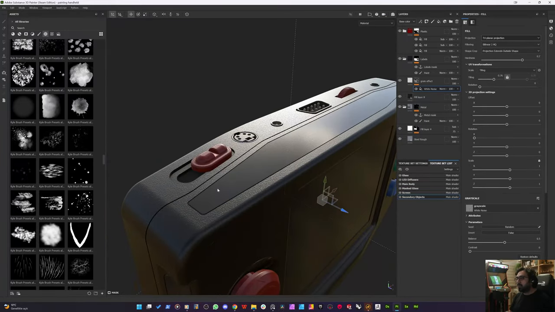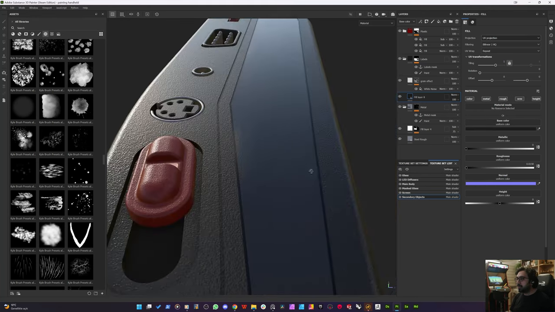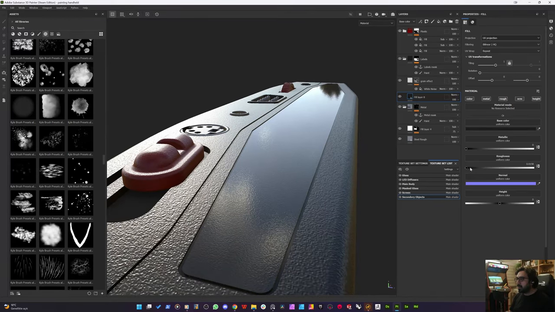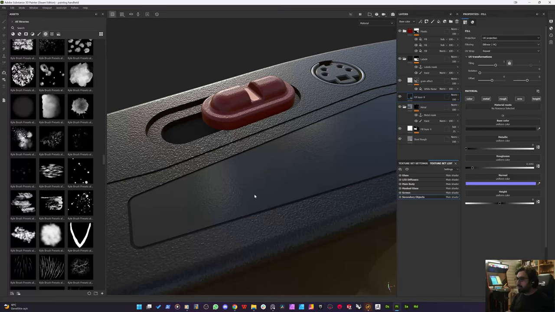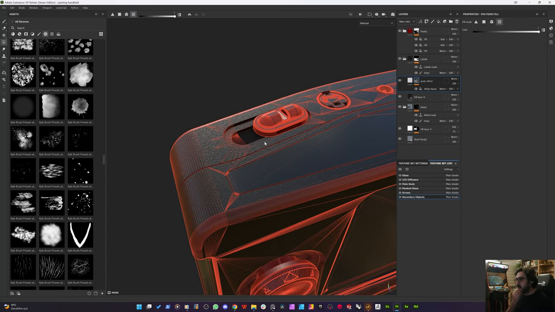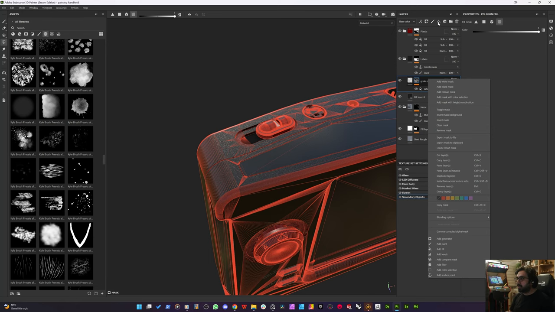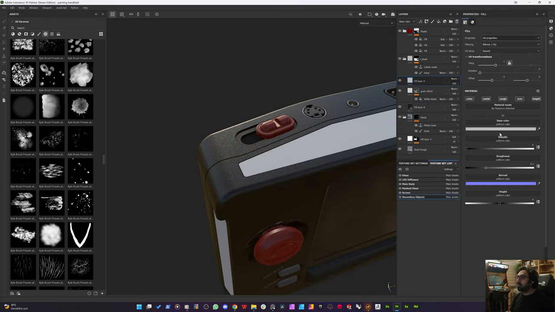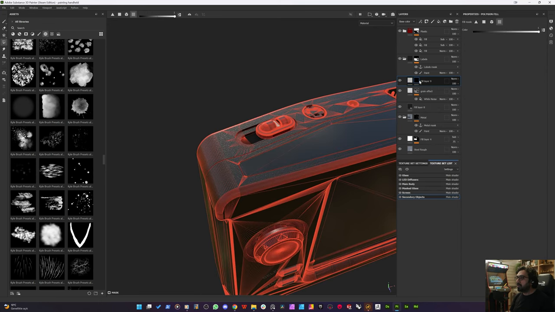All right. Now we have this label, and I will adjust the roughness a little bit more. Great. So now I am creating the texts for these labels. For example, I'm going to add a single fill layer first for the colors, since they are printed. And for that, adding another black mask with paint layer.